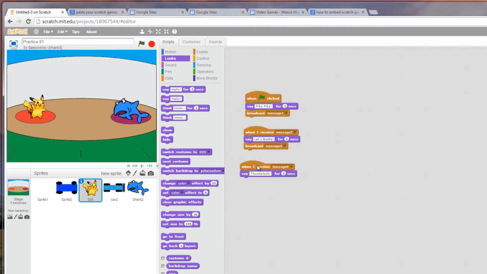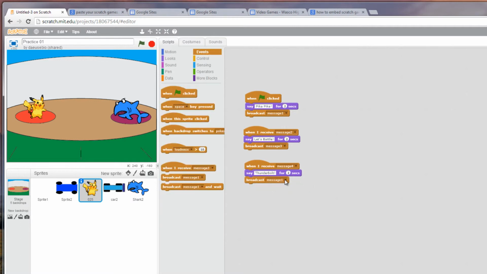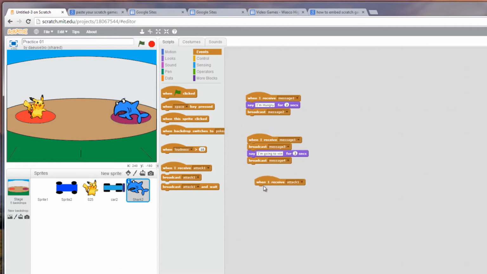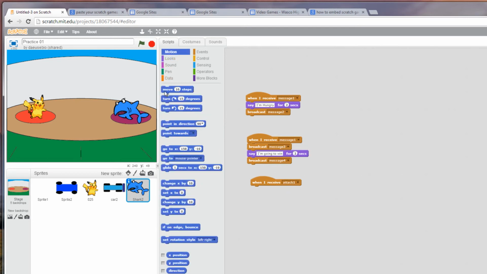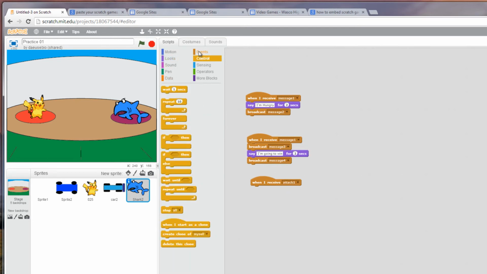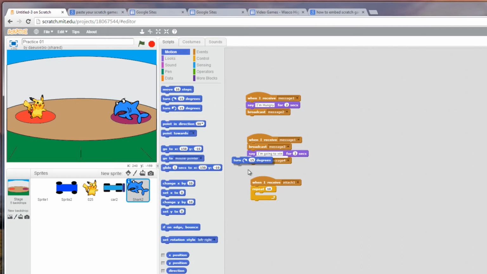For example, let's see if this works or not. This could totally not work, but let's try it out. I'm going to go to my shark, or actually I'm going to trigger another event. Broadcast. I'm going to call this Attack 1. Right? And when my shark, go to the shark, when I receive Attack 1 from Pikachu, I want a motion to happen, and that is, I want to do a repeat. Let's see, repeat 10, motion turn 15 degrees.